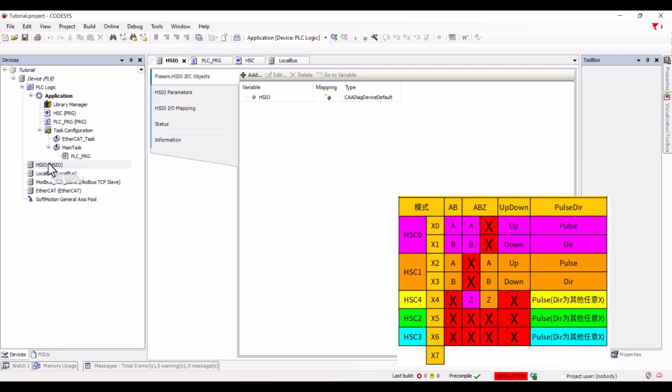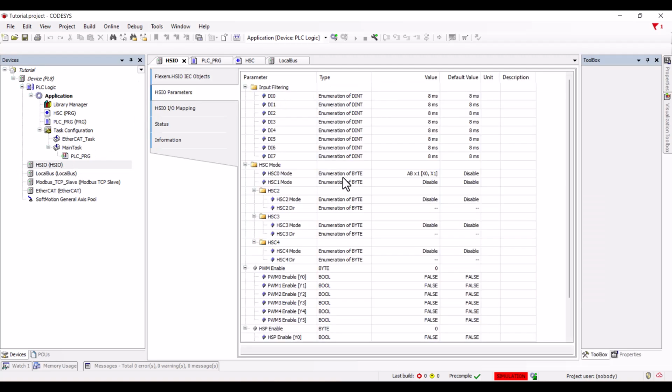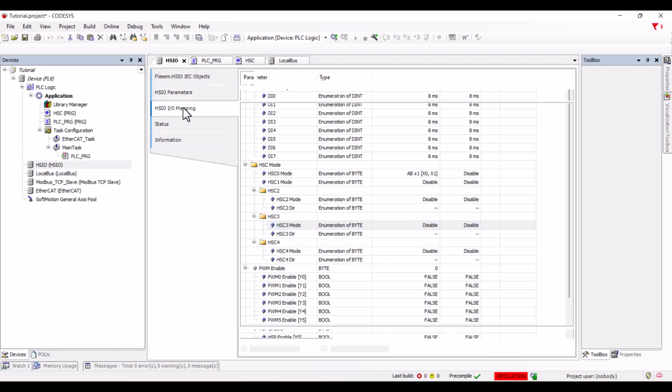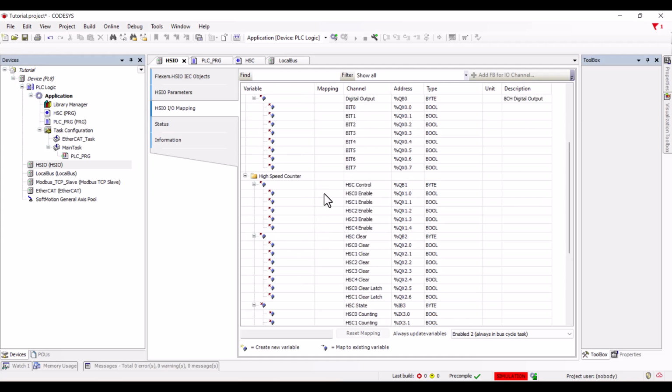Then you can click on the high-speed I/O. Here are the high-speed I/O parameters. You can choose the mode for high-speed counter 0. And then turn to the high-speed I/O mapping. Here, this is to enable the different channels of the high-speed counter, channel 0 to channel 4.